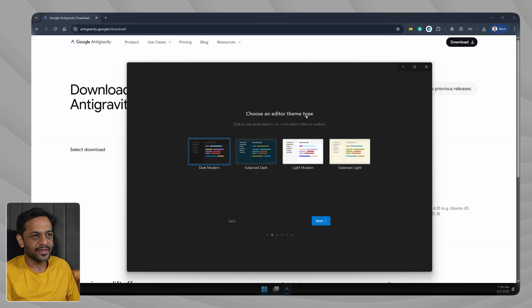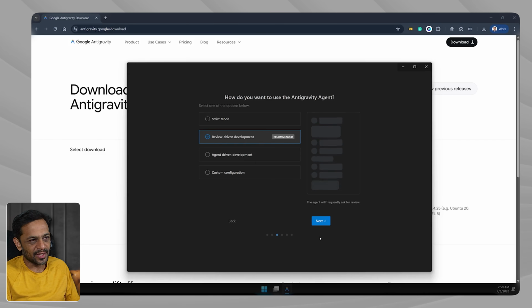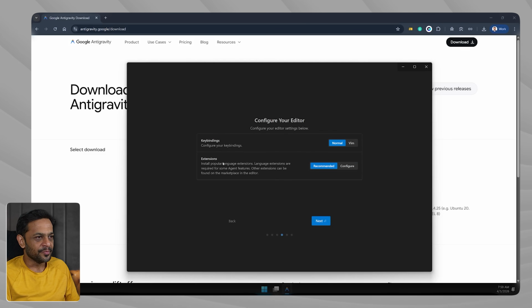You can see choose an editor theme type: dark modern, solarized dark, light modern, or solarized light. I'll go with the dark. Next, you have how you want to use the Antigravity agent, like strict mode, review-driven development, agent-driven development, or custom configuration. I would just go with whatever they have recommended. Click on next. Then key bindings, configure your key bindings, normal or Vim extension. For now, let's leave everything as already selected.